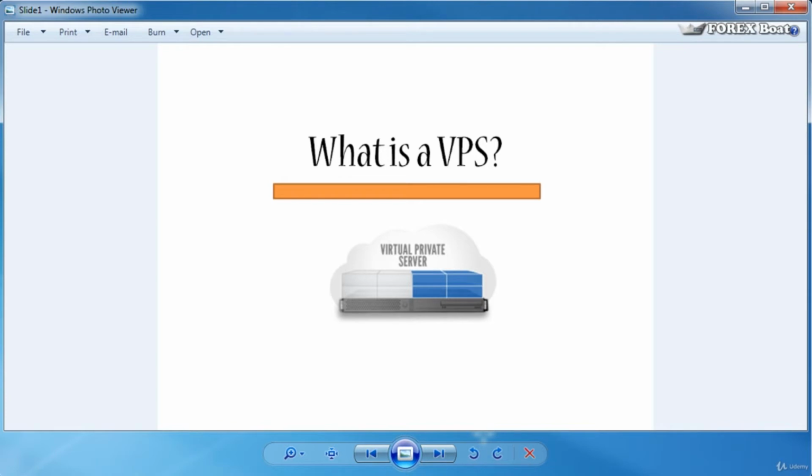So we will start this course by discussing what is a virtual private server. And if you've never even considered using a virtual private server before, then not a worry. Have a look at this tutorial, and possibly this will convince you that a virtual private server is the way to go with algorithmic Forex trading. So what is a virtual private server?